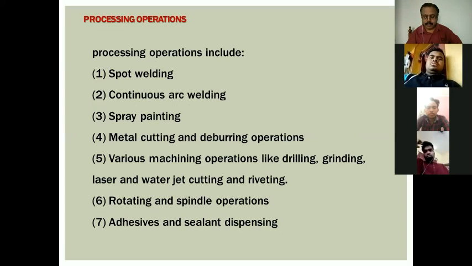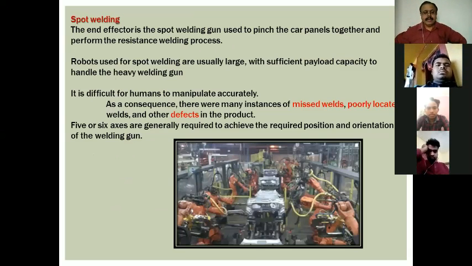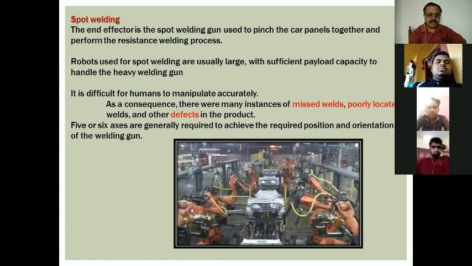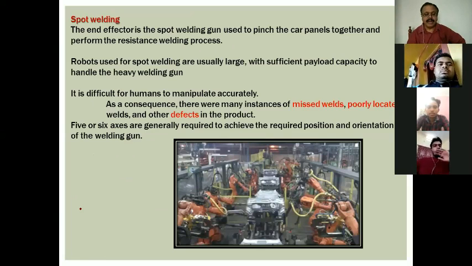These are a few examples. We go one by one quickly because we are running short of time. This is spot welding, extensively used in car assembly. The welding gun goes and pinches the car panel and carries out the spot welding process. This is used because when done manually, it is difficult for a human to pick up the heavy welding gun.